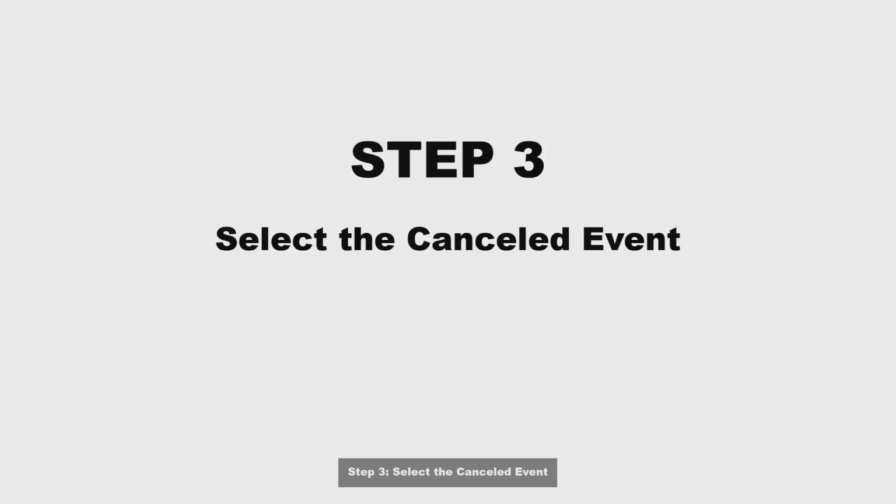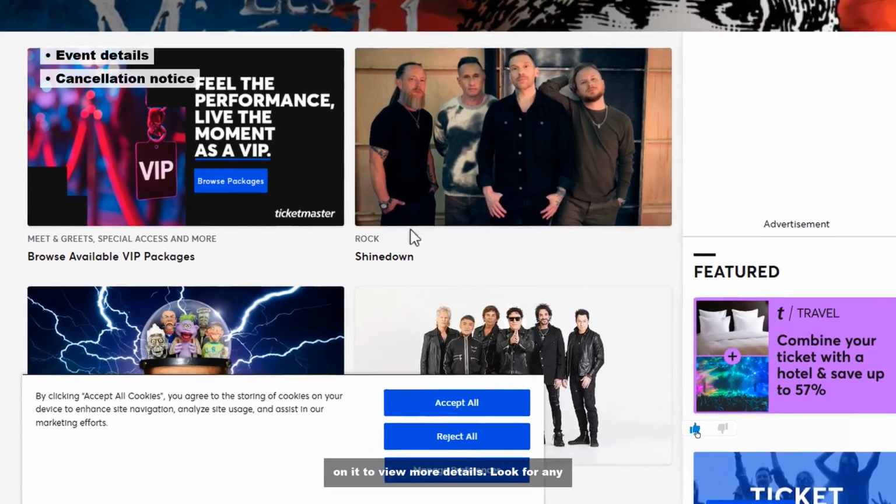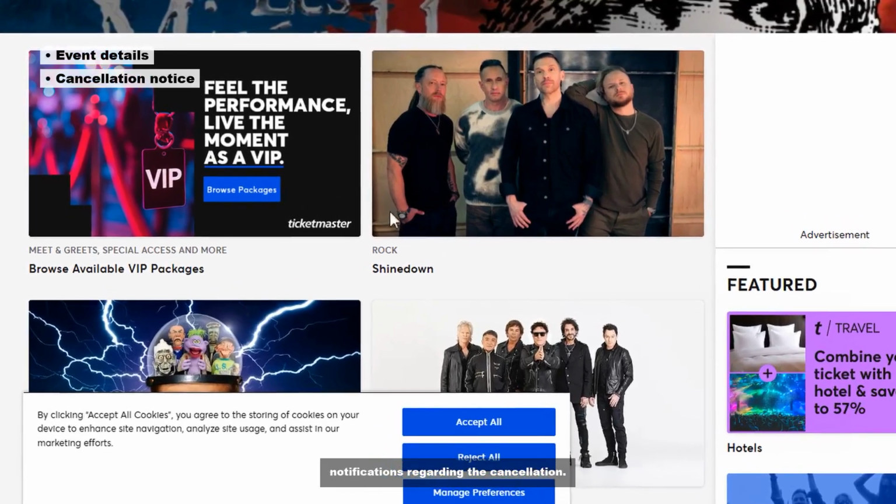Step 3. Select the cancelled event. Find the event that has been cancelled and tap on it to view more details. Look for any notifications regarding the cancellation.